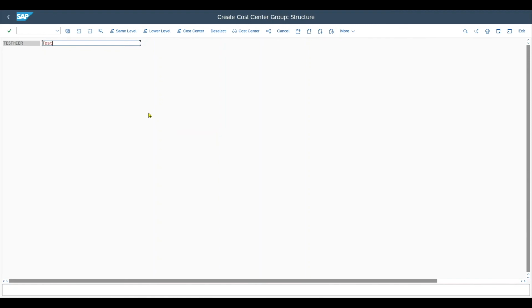So here I provide a description as follows. And then I could say here on the lower level, I also want another hierarchy group. Let's say admin cost center, like that, with a description.